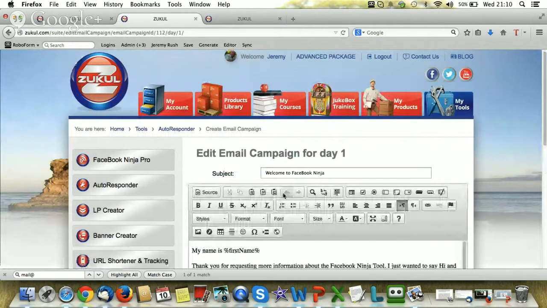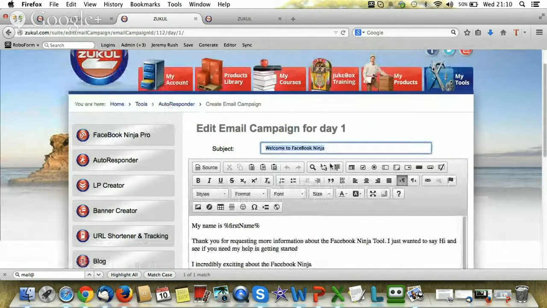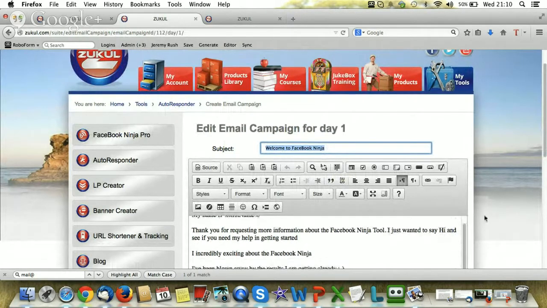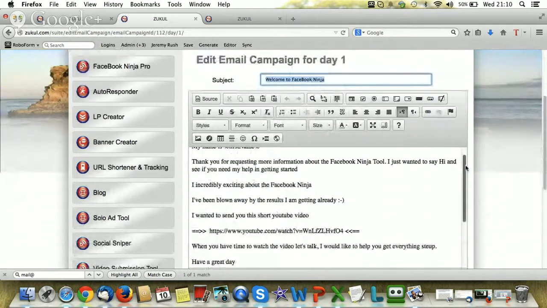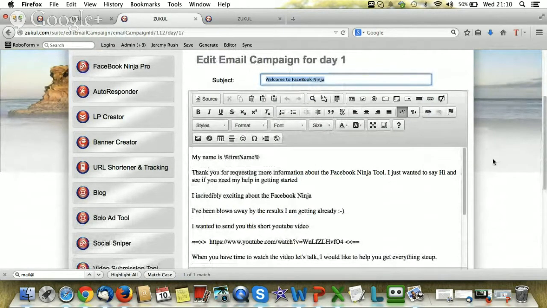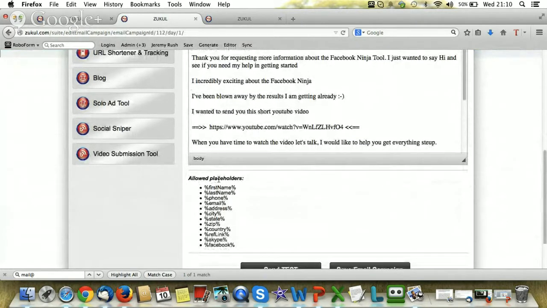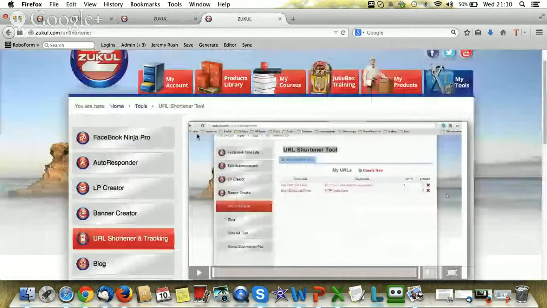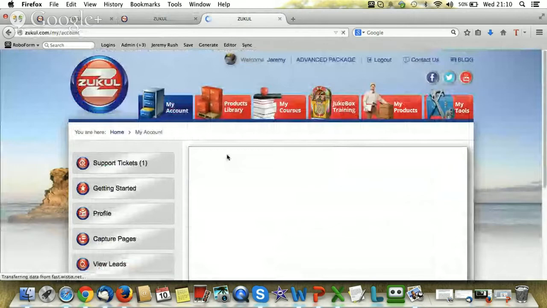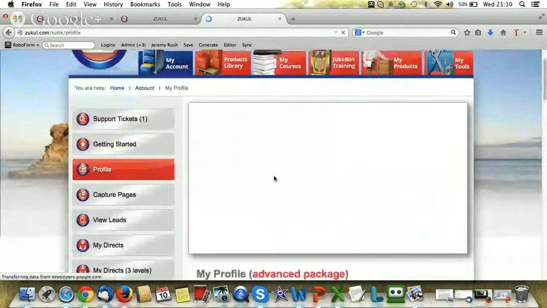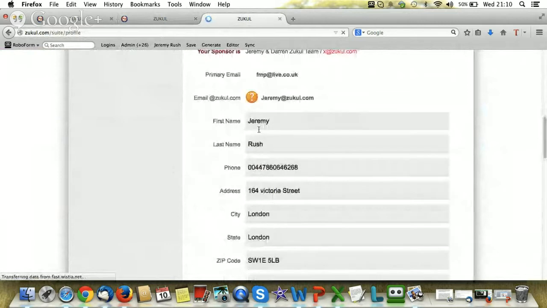Now, you have to give your email a subject, which is the subject line when it comes into the inbox. Let me go down the screen. First off, I'm going to go down to the bottom here, where it says allocated placeholders. If I go over to my account at the top, and then down to profile, in the profile there are some fields here: your first name, your last name, and so on.